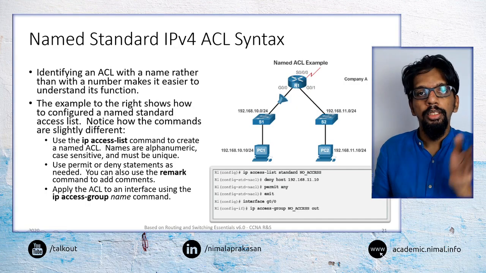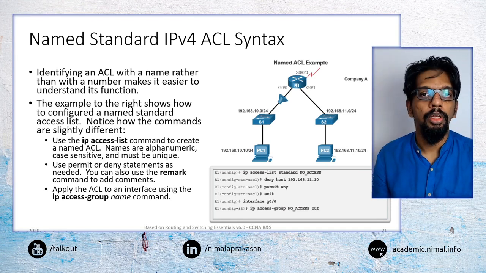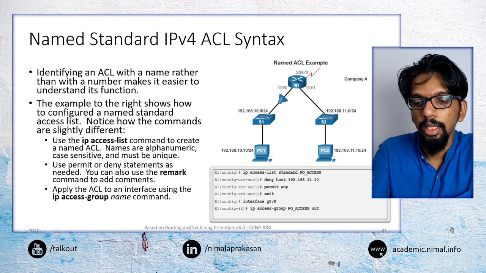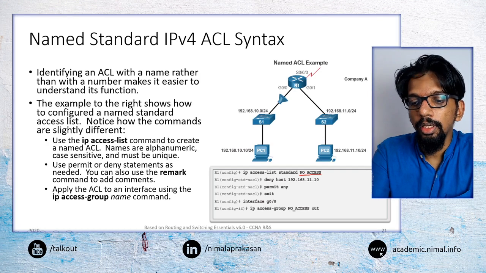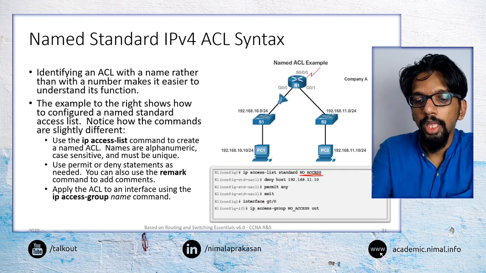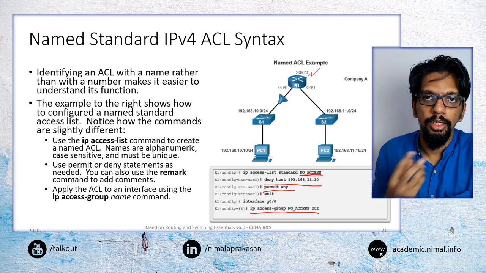Other than the numbered ACLs, we can also create what is called a named standard ACL. With named ACLs, the main thing is we will have a name instead of a number identifying them, and the syntax is only slightly different. Here again we can do a deny host and a permit any, and then we can associate it with the interface in a similar manner.